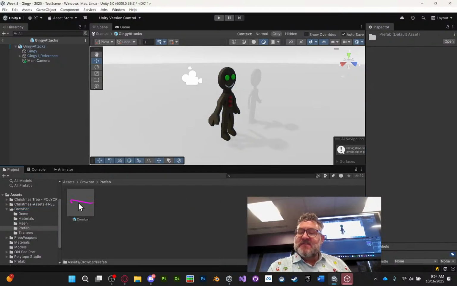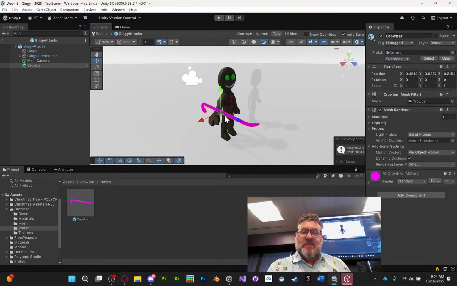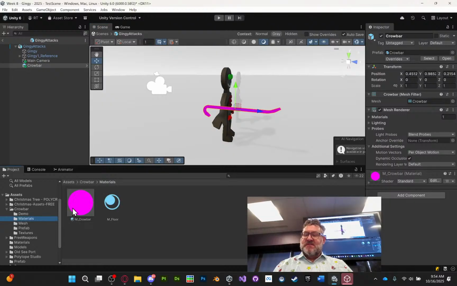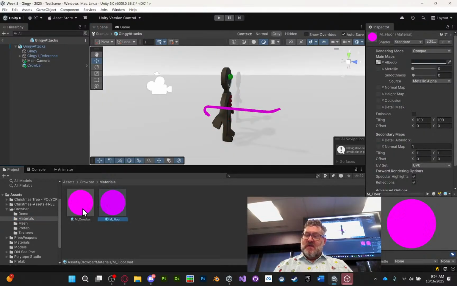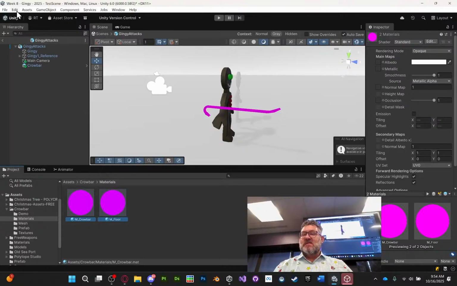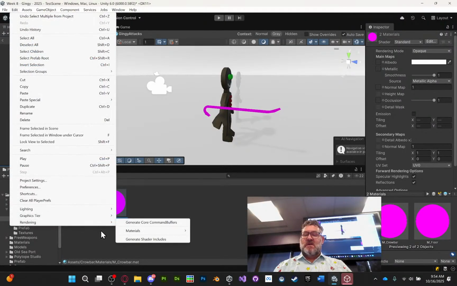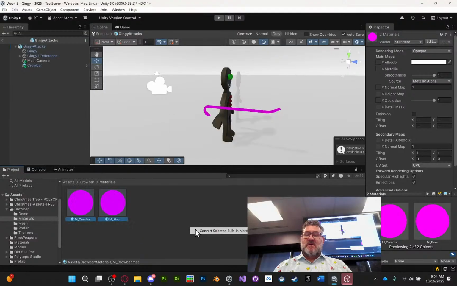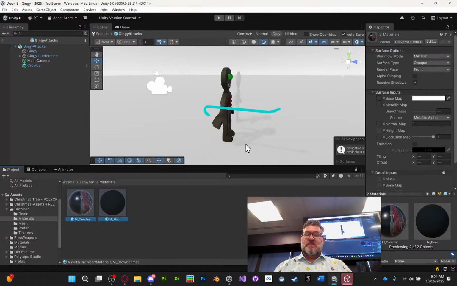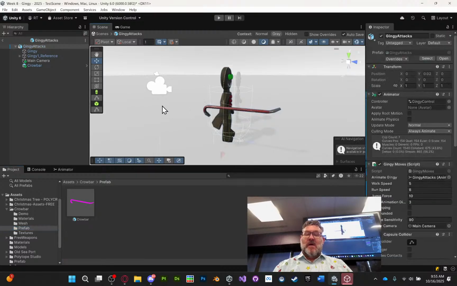Oh, okay. All right. So that crowbar is a little messed up. It's got a weird pivot point. Let me go fix its materials. So again, we'll grab the purpled out materials, edit, rendering, materials, convert. Oh, there we go. All right.